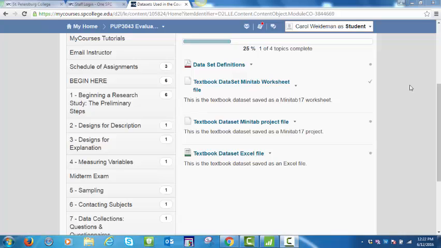Chapter 1, Introduction to Minitab. Download and open the textbook dataset, the Minitab worksheet, or the project file located in the Course Resources, Datasets Used in the Course module. I suggest that you save this file to your computer.